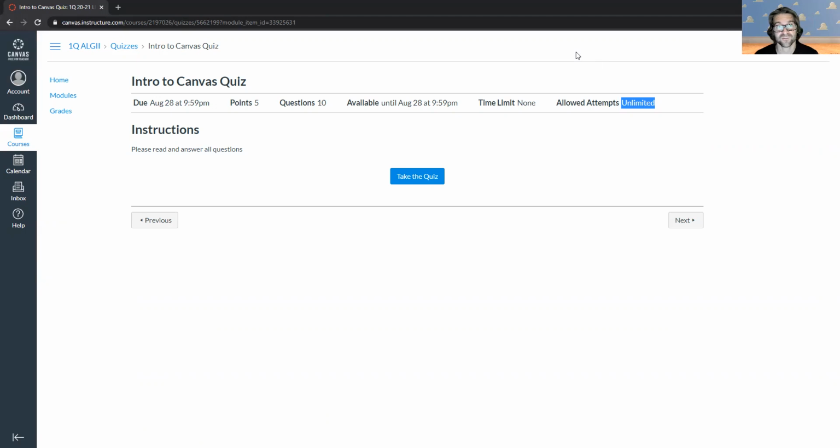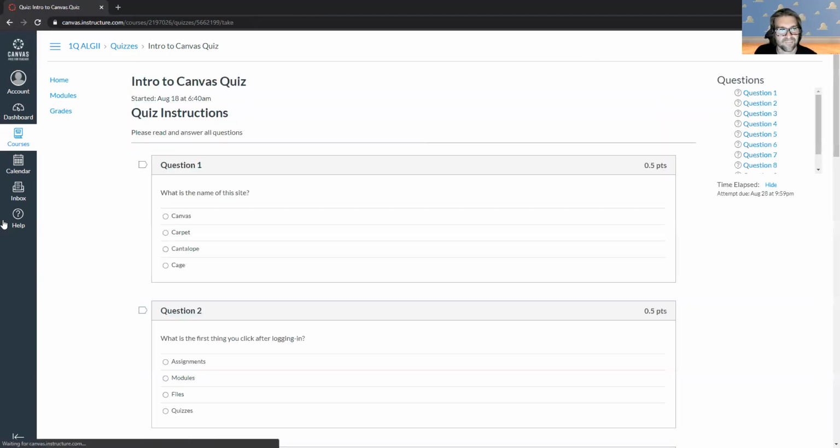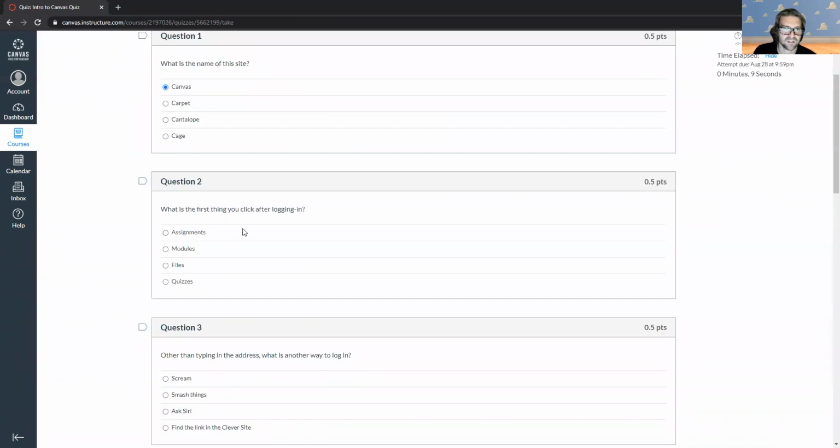In fact, this really is your first graded assignment in the classroom. So we'll take the quiz and we'll go through these and see if you guys know the answers. So, okay, what's the name of this site? Well, its name is Canvas, so we'll click that. What's the first thing you should click after logging in? We got assignments, modules, files, quizzes. Modules, that's the first thing.